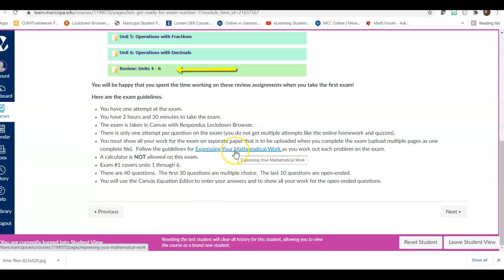You will be showing your written work. So if you want more guidelines for showing your written work, definitely review the Expressing Your Mathematical Work guidelines again. There is no calculator on this first exam. On units 1 through 6, calculators were not permitted. There are 40 questions on the exam. 30 of them are multiple choice, and then the last 10 will be open-ended, and that's where you will use the Canvas equation editor to enter your answers. So we got some practice with that last week on the practice quiz for the Canvas equation editor.